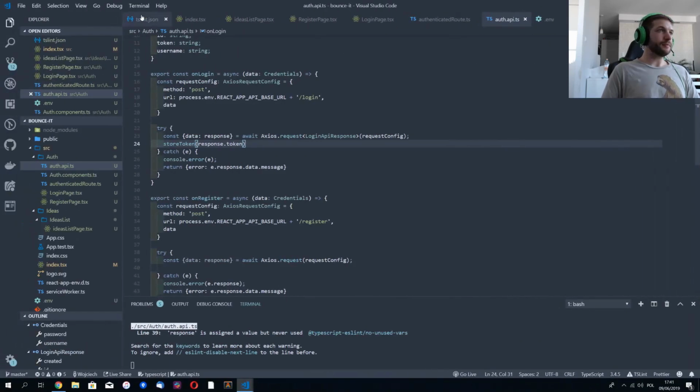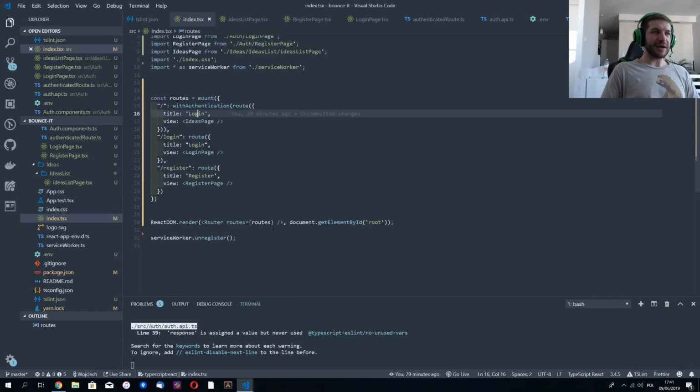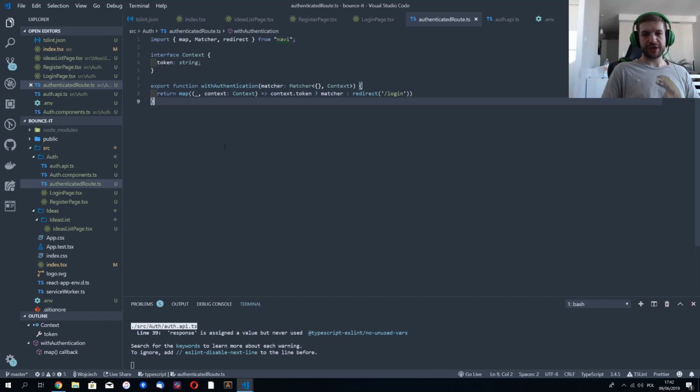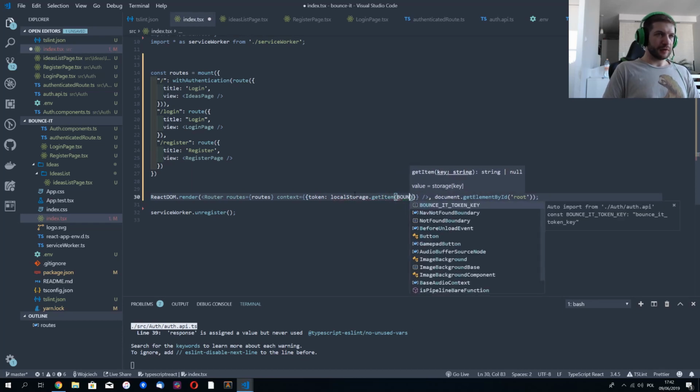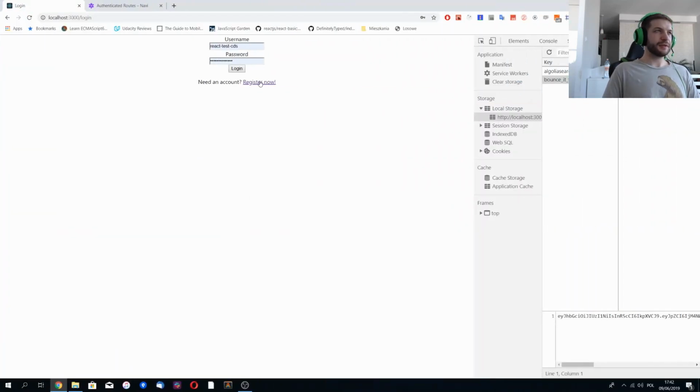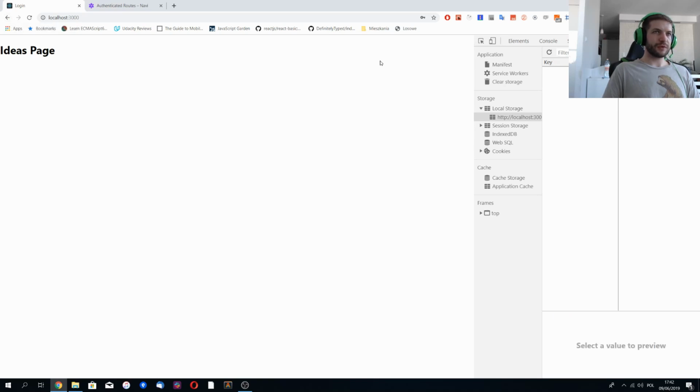Maybe it is because we didn't provide the context to our router. As you of course remember, we're using this withAuthentication function to protect some of our routes. And we expect the token to be available in context. And we can do it rather easy because router takes a context, as you can see, as an object. And I can say that this is an object that has a token property that is taken from local storage. Okay, so let's try this now. Okay, it works. Great.